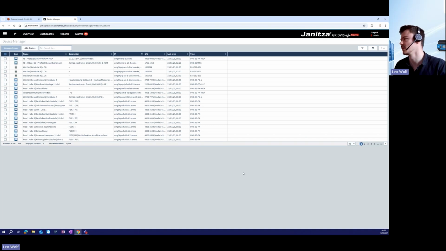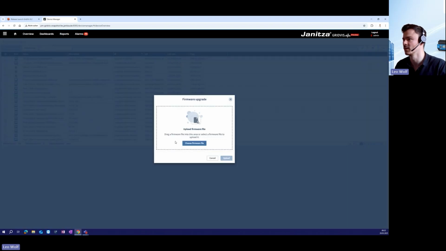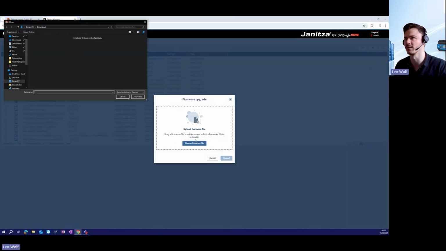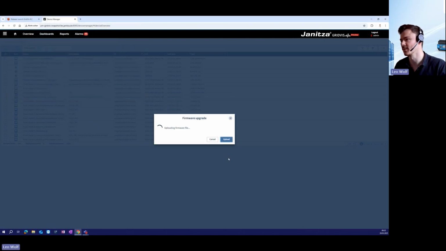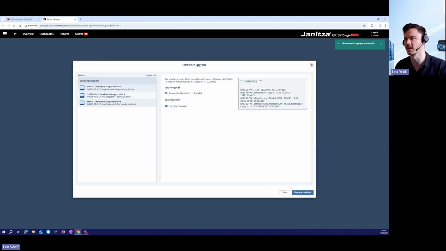The other feature would be our firmware update, which you can find in the top right corner over here. This is where I can choose a firmware file that I downloaded previously. I upload the firmware file and I find every device that could be upgraded using that firmware file. I can either select all of the devices or select specific devices if I do not want to update every single one of them. From here on, I hit the update button and all of the selected devices are going to be updated.